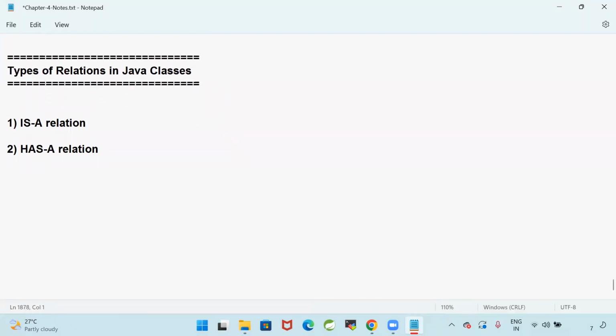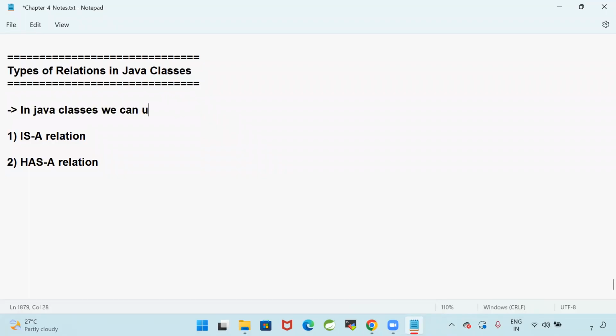In Java classes, we can use the below two types of relations: one is the is-a relation, second is the has-a relation. The is-a relation is also called inheritance. We already understood that. So what is is-a? Is-a is nothing but inheritance only. Why are we going for inheritance? We are going for inheritance for code reusability.